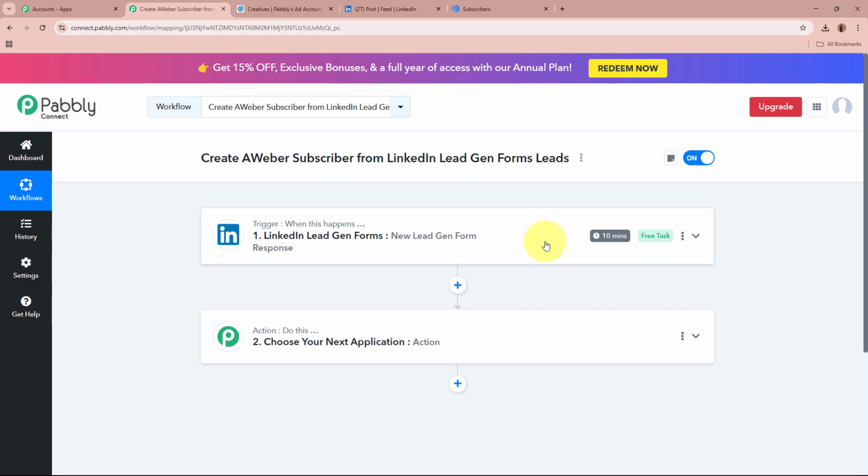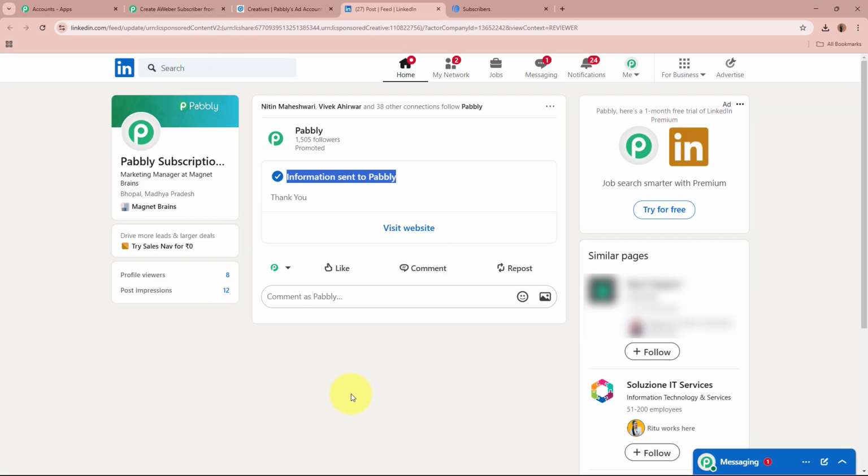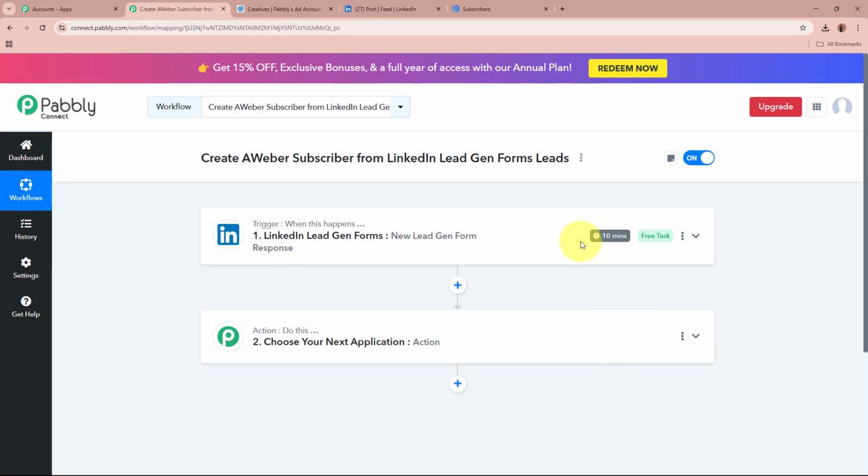Now, whenever a new lead is generated using LinkedIn Lead Gen Forms, automatically in this manner, the lead's data is going to be captured in our trigger. But if you don't receive the data of the new lead instantly after it is generated, then do not worry, as LinkedIn Lead Gen Forms is a polling based application, and as you can see, it says 10 minutes right over here. 10 minutes is the polling duration. That means whenever a new lead is generated, every 10 minutes, LinkedIn Lead Gen Forms is going to send the data to Pabbly Connect.